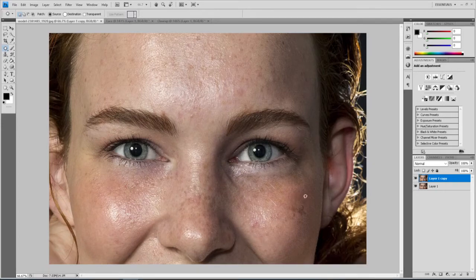But first I want to do a little bit of work on this little birthmark or just blemish here. So I'm going to circle this like we did the others. Just drag it down to a cleaner spot. Watch that disappear. Control D for deselect. You can see that looks pretty darn good.